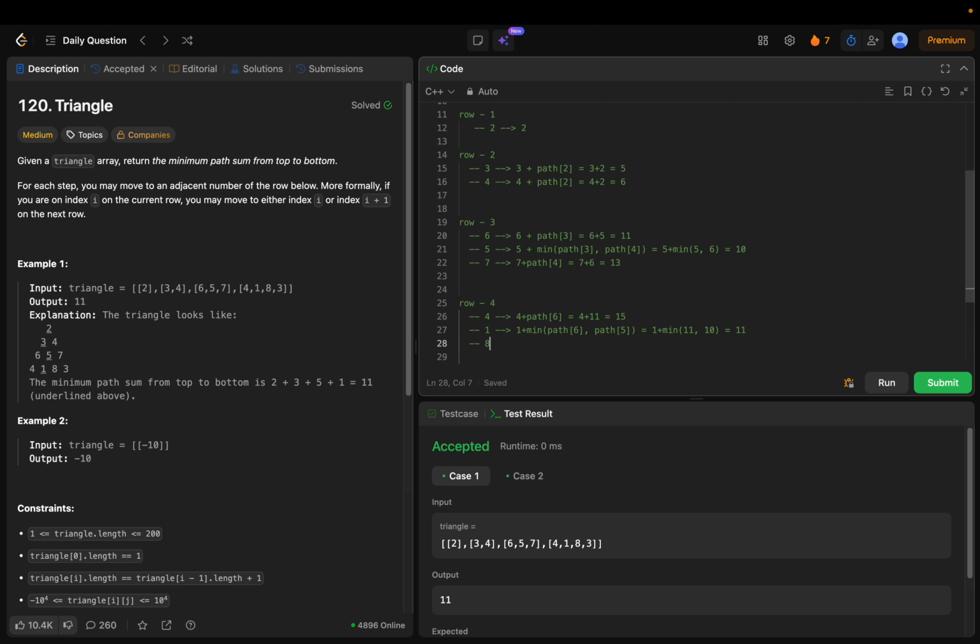Then for 8, it's 8 plus the minimum path sum. How can you reach 8? Either from 5 or from 7. So it's 8 plus the minimum of 5, which has 10, and 7, which has path sum 13. The minimum of 10 and 13 is 10, so it's 18.